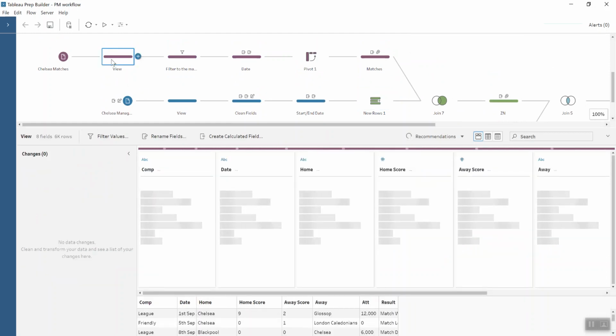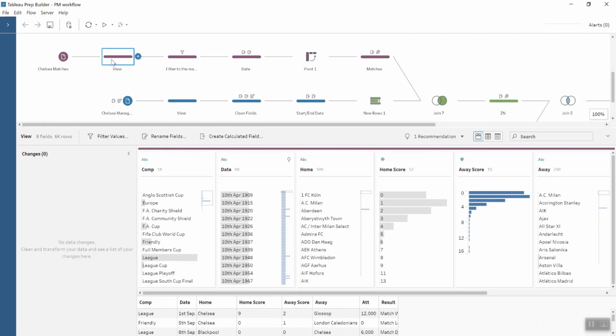So we've got a row for every single match that Chelsea have ever played. Whew, that's a lot of matches in their history. So we look at this data set. We want to clean up the date here. What else would we like to do? We want to filter the competitions to just those that are considered as being proper.